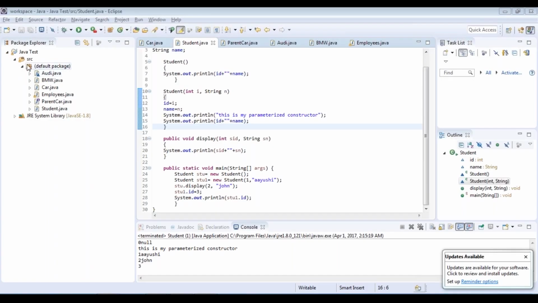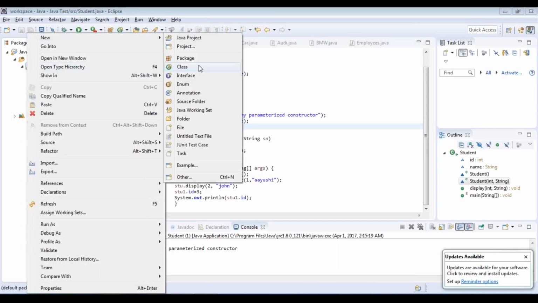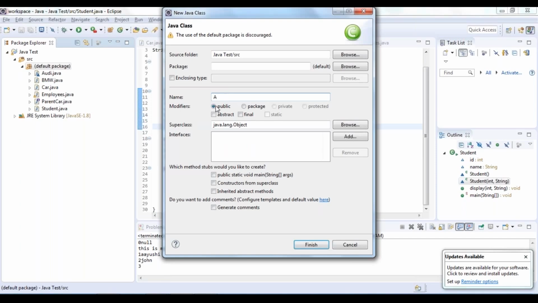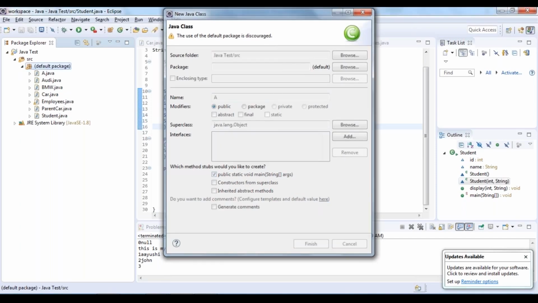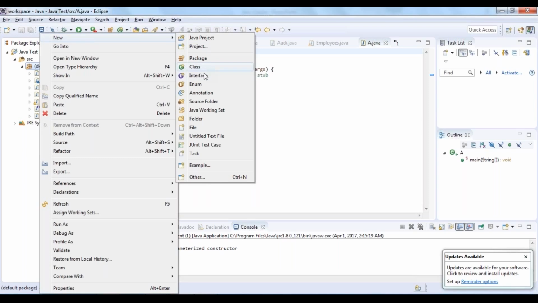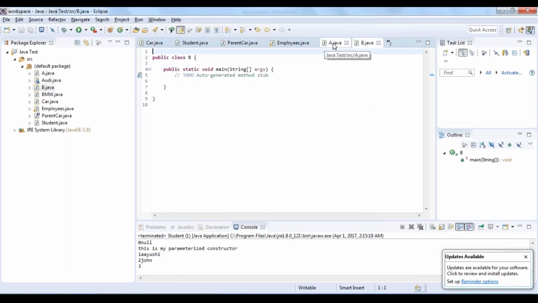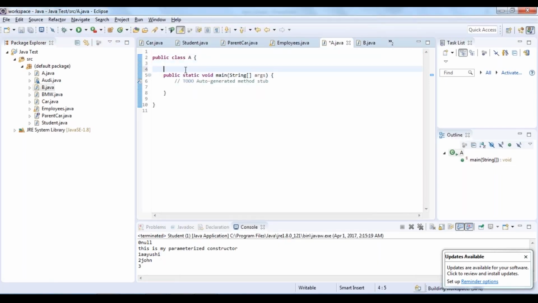Now to understand this, I have to create one class. So new, then class. Let's say I name it as A. Created it. I have to create another class, so I'll go to class, then I name it as B. Put in the main function. Just finish it. So in my A class, first of all, I need to define my constructor.